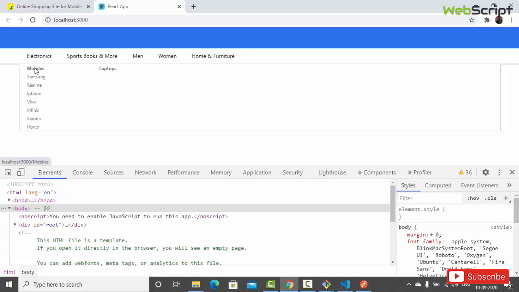Mobile is just bold, and the rest of the children are kind of normal. And just for your information, don't make more children, right? Right now I have electronics, that's a super parent. In electronics I have mobiles, that's the child of electronics. And in mobiles we have some more children like Samsung, Realme, iPhone, Vivo, Infinix and all. Don't create children of Samsung or children of iPhone, because it is going to break your UI totally, right? Then it is not going to work at all.